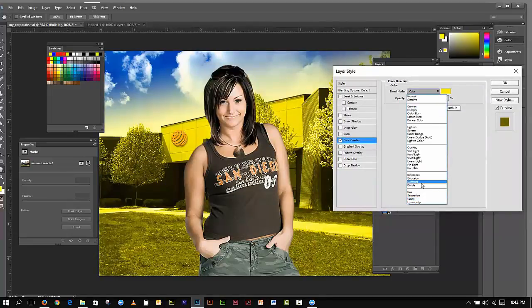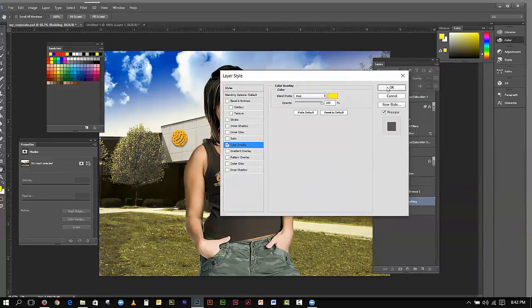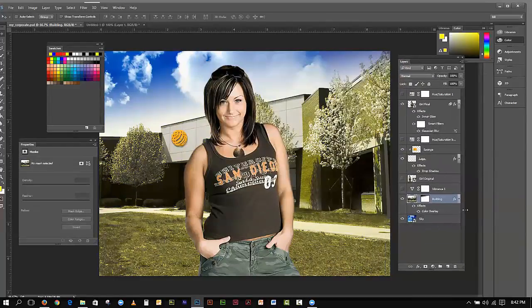Let's see if we have another one we could use. Hue. There. So now we have hue. And that one, I think, probably makes a little bit more sense. So let's hit OK. So now what we've done essentially is we've come in here and we've added a color overlay to this picture. And now suddenly you've got your blue, and now you've got your yellow.